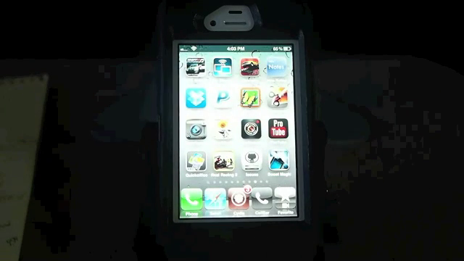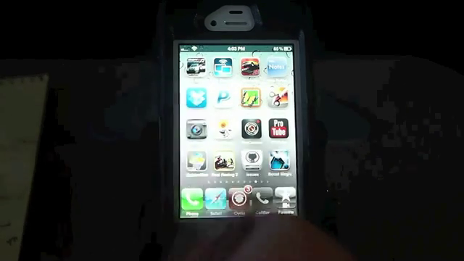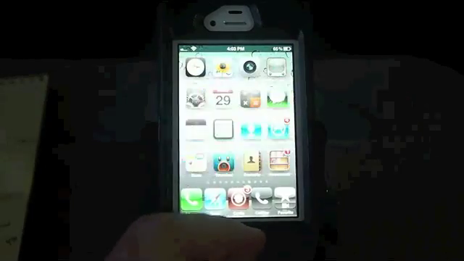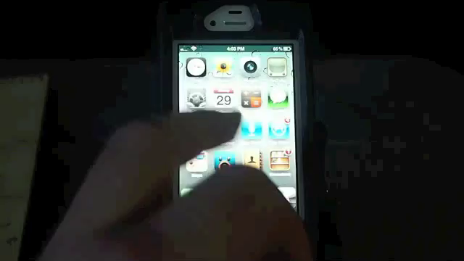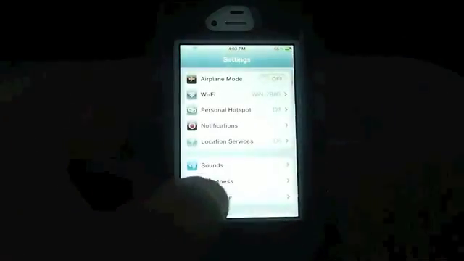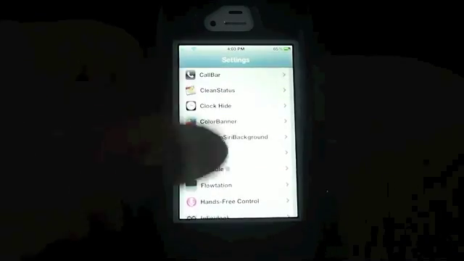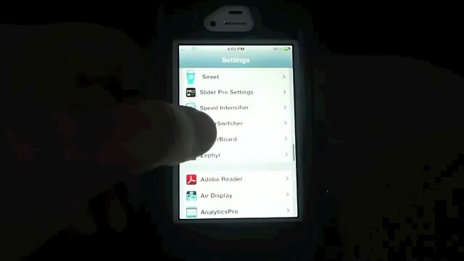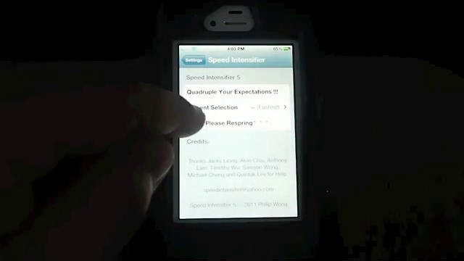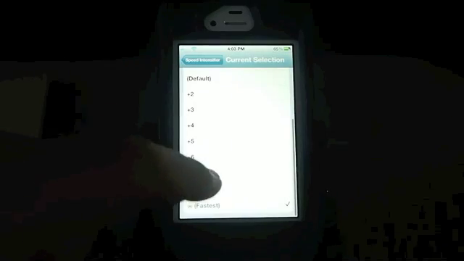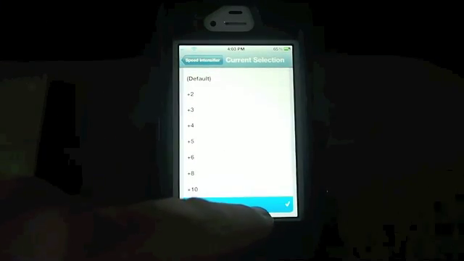Speed Intensifier is another awesome tweak. It's free, actually, and I think it's in the Big Boss repo. What it does is it lets you open your applications up much faster, and you can set it on a scale. You can see I'm on the fastest one down here at the bottom, slowest up here at the top.